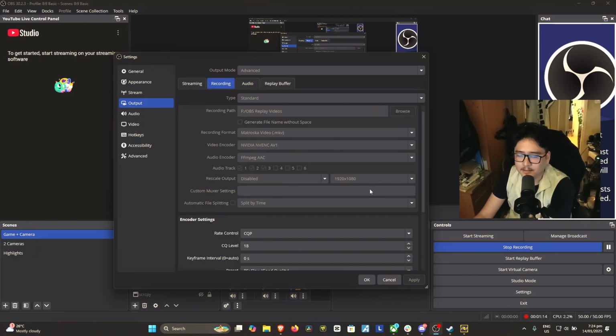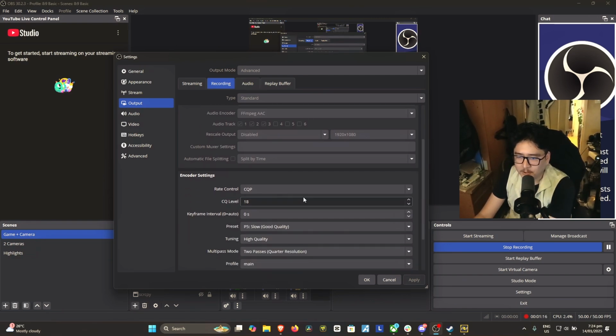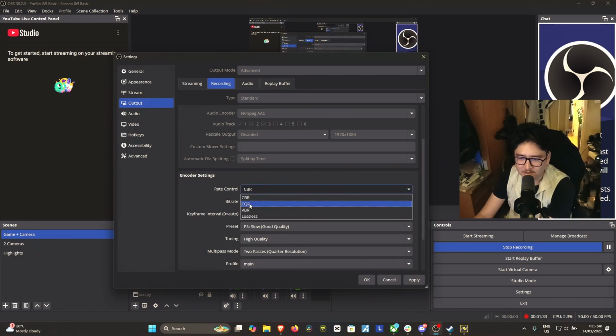And then I use CQP over here. You can adjust the levels. Feel free to experiment. But if by any chance your PC can't handle CQP, you can always use CBR and play around with a bitrate of probably 10K and above, depending on the resolution that you're targeting.